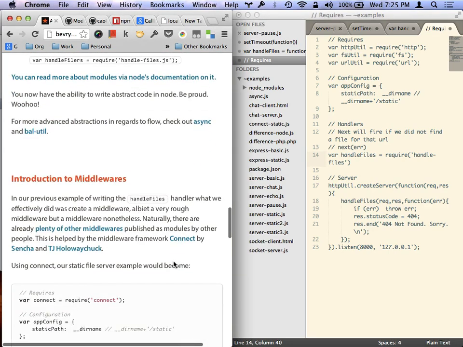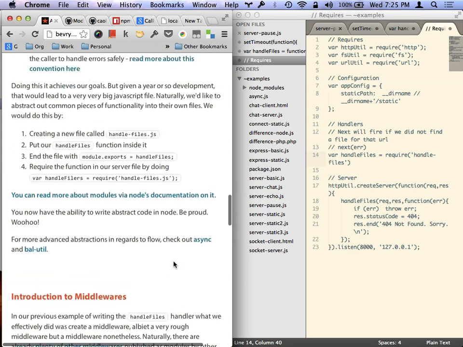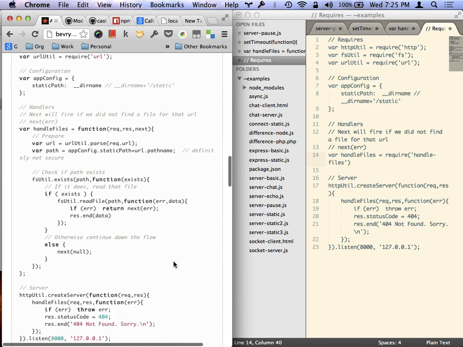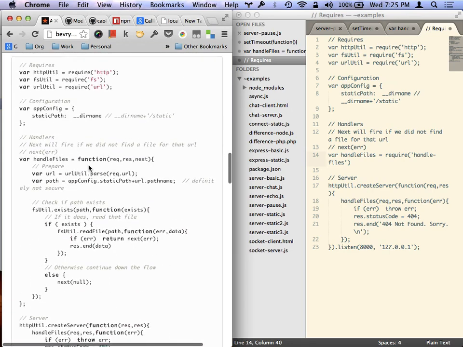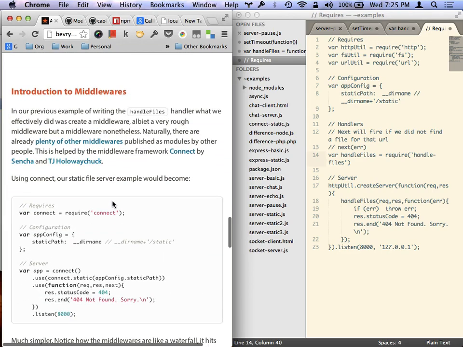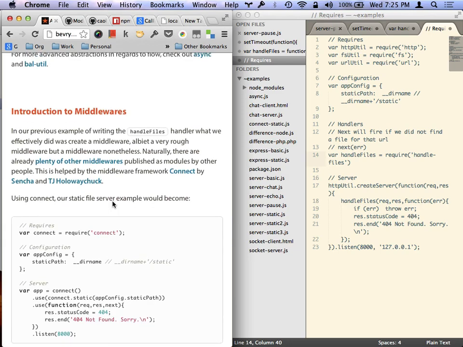Now, essentially, what we did here is, surely we're not the only person who wanted to do a static file server. We're not the only one who wanted to serve files. So there's a project called Connect. It's incredibly popular. It was done by TJ Holowaychuk at the beginning, now it's owned by Sencha. They do Ext JS and Sencha Touch. They're really big in the JavaScript world.